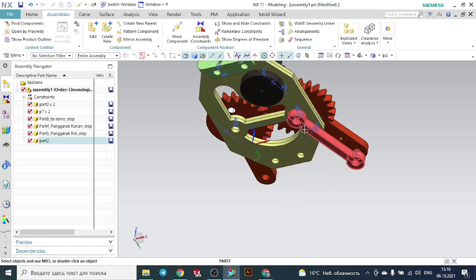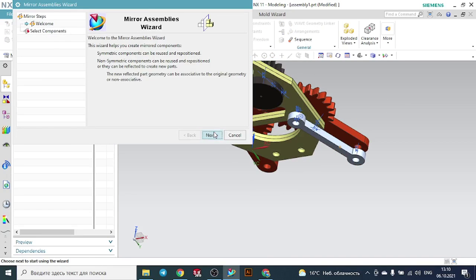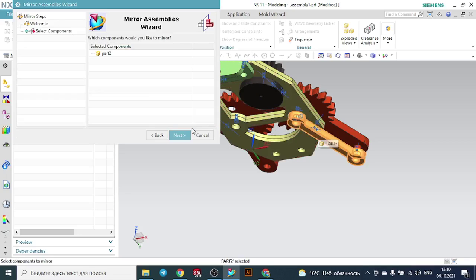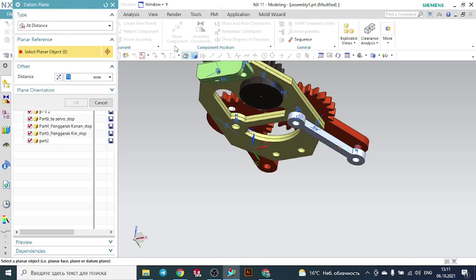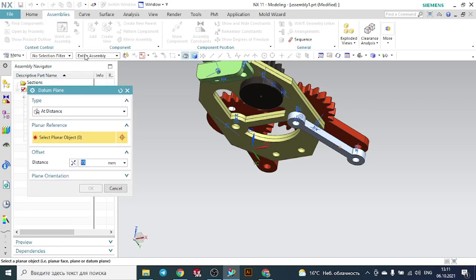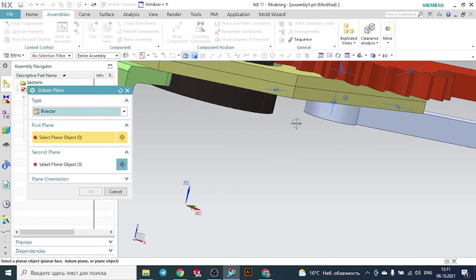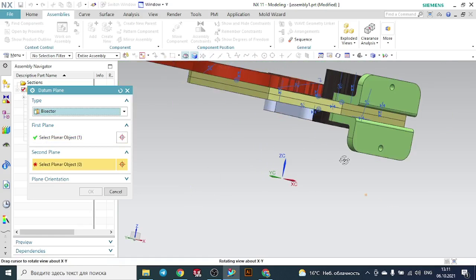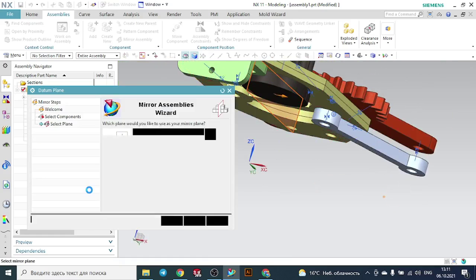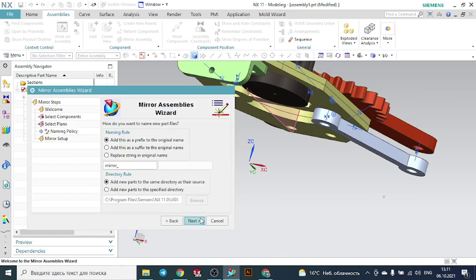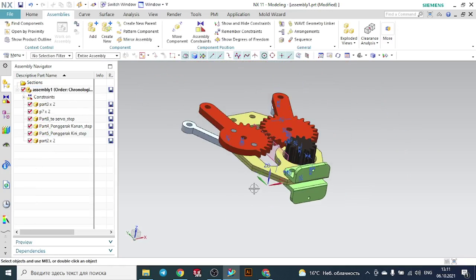We can mirror this one. Let's try to make the mirror. So make the mirror. Next, select this one to mirror. Select here the create axis, datum plane. In this case, select the entire assembly and select here the bisector. So bisector between this one and this one. So you see the created datum plane, and press OK, next, and press next and next, and finish. You see it is the mirrored.